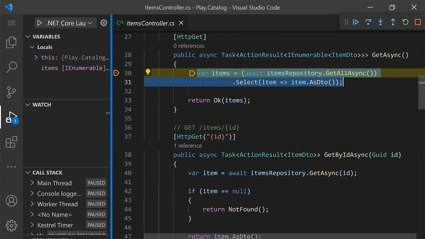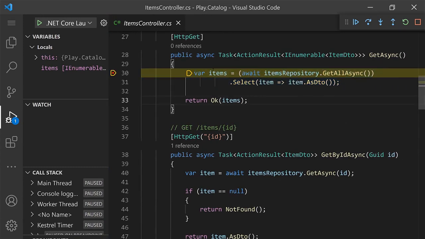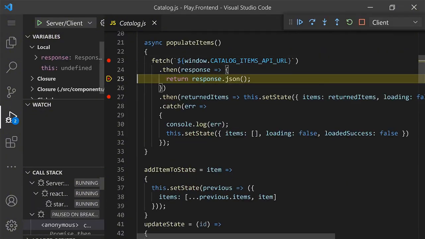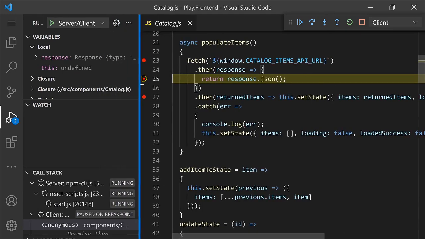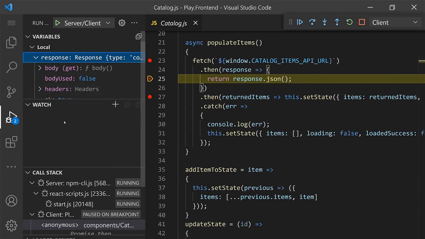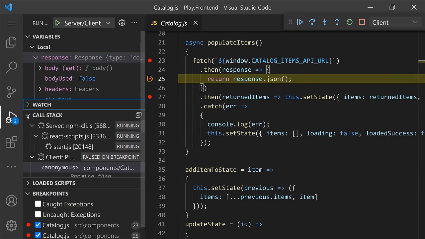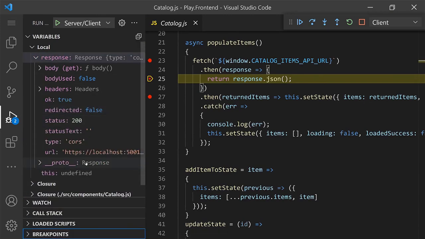Let me collapse this a bit. And here's where we're going to go ahead and talk to our repository to talk to the MongoDB database and then return the items. So I'll just say continue. And now we are back in the front end, where we have received that response, which we can briefly inspect on the left side. Let me collapse this and that and that. And as you can see, we got a 200 status code, which is great.